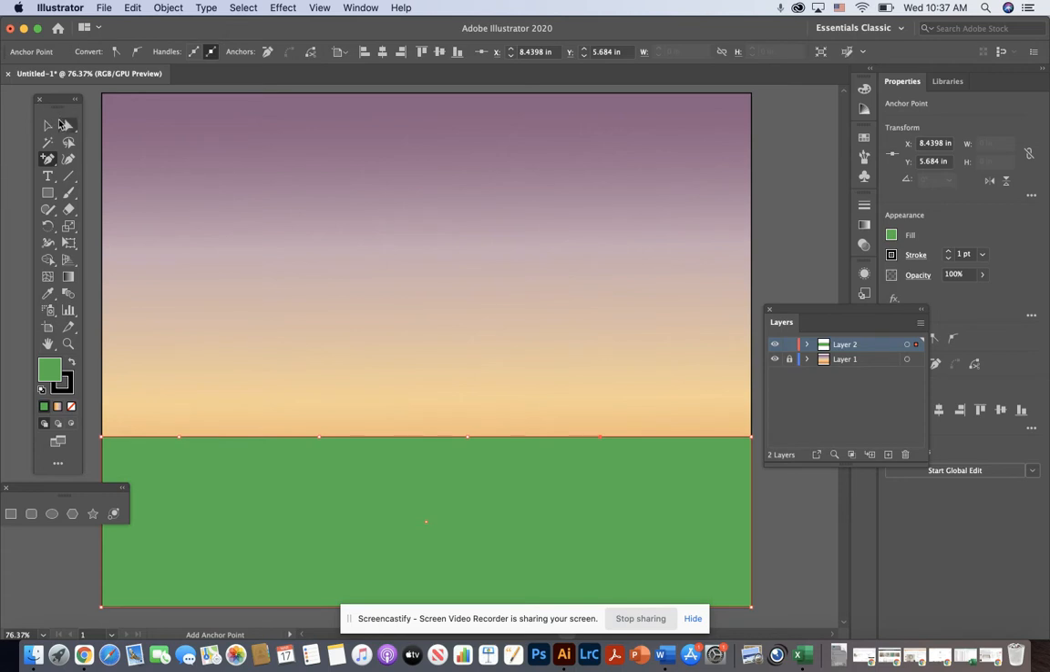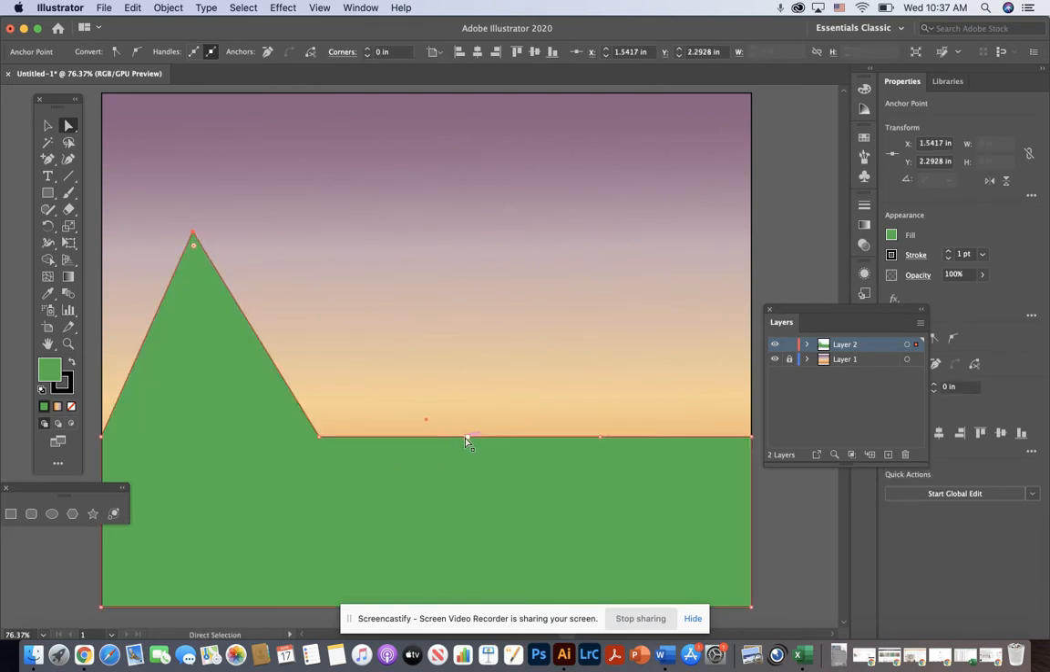Now what I'm going to do is get the white direct select arrow and pull up on those anchors. So now I've added my mountains. So I've got two new mountains here. If you wanted to, you could add more anchor points and more mountains. Right now, they have very angular peaks. Let's turn them into curved, rolling hills.